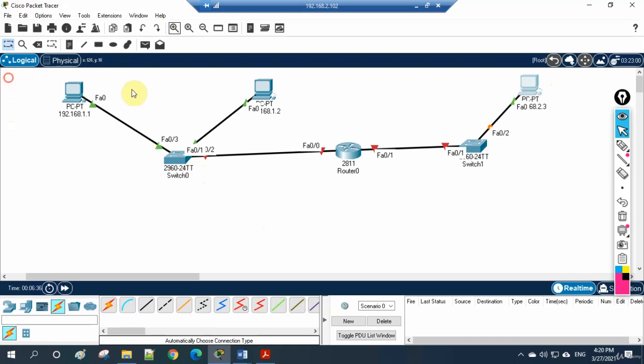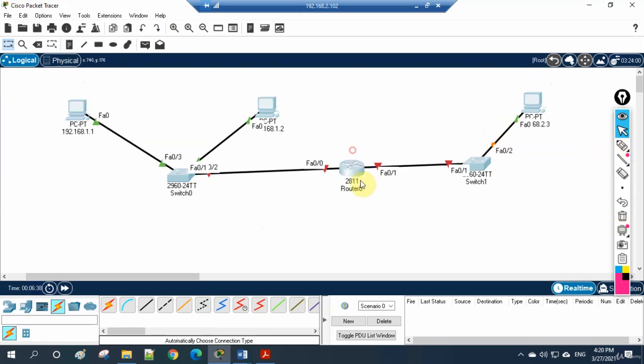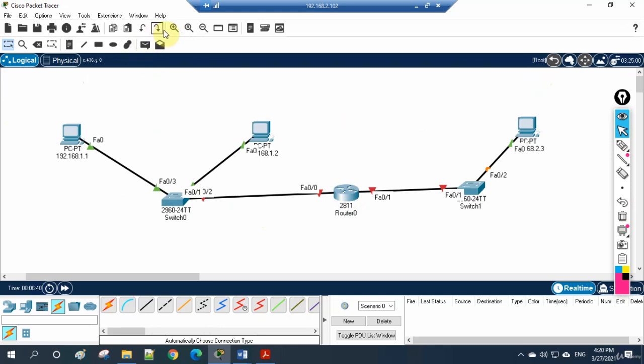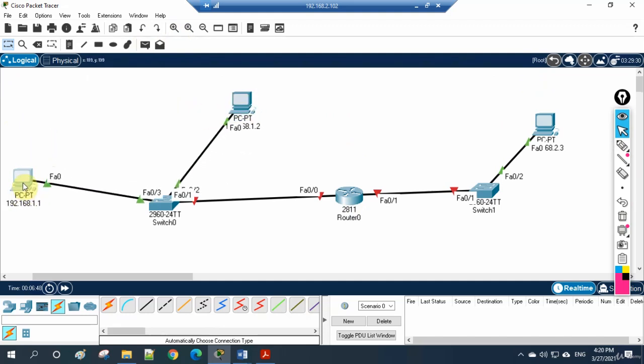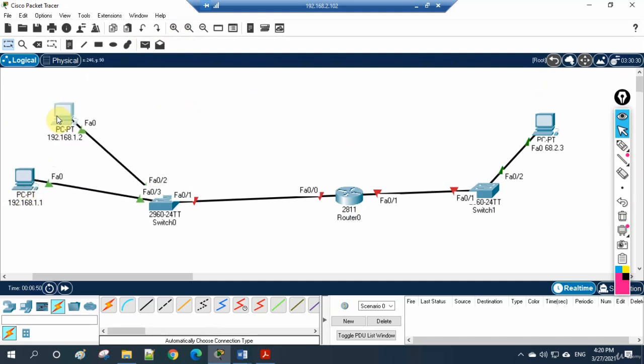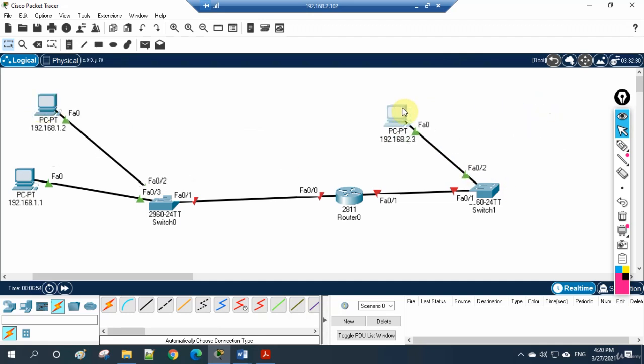Okay, I hope this is clear, right? Let me make this bigger so you can easily see. Okay, see here, this is an IP 192.168.2.1. Okay, this is 192.168.1.1. This guy is 192.168.2.1, and this guy is 192.168.2.3. This is a different network.